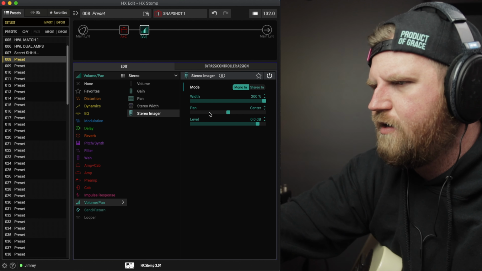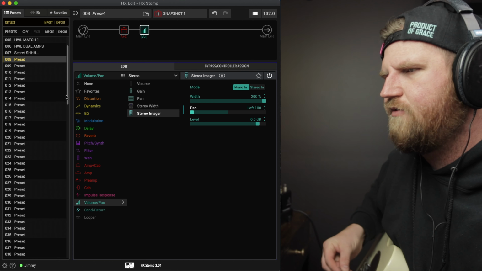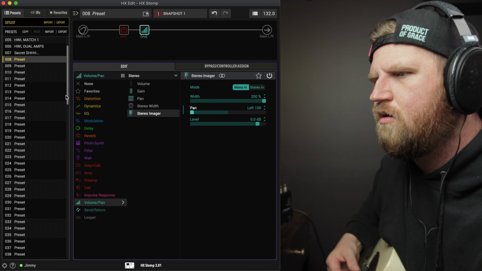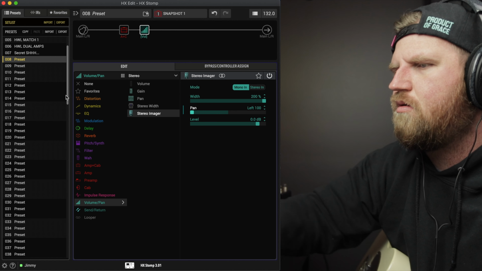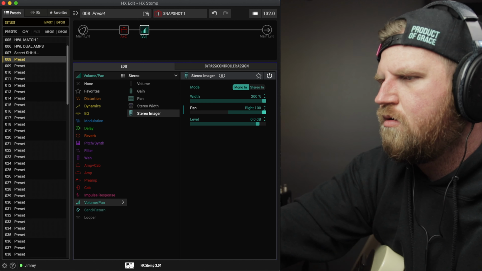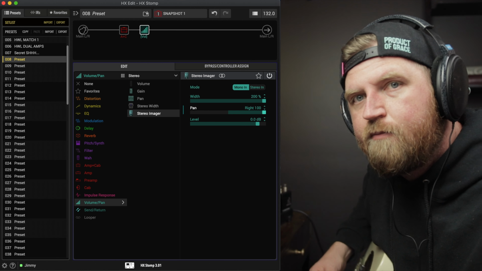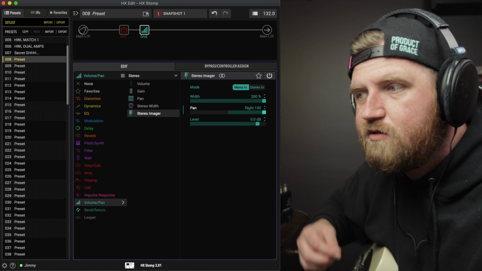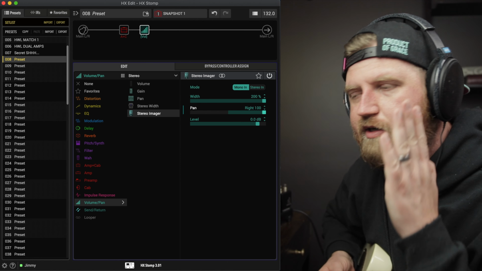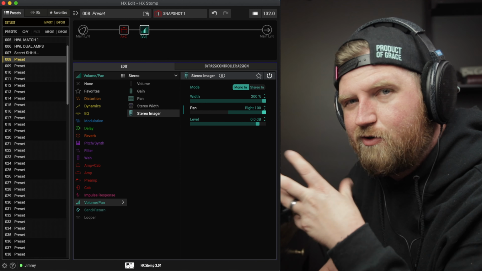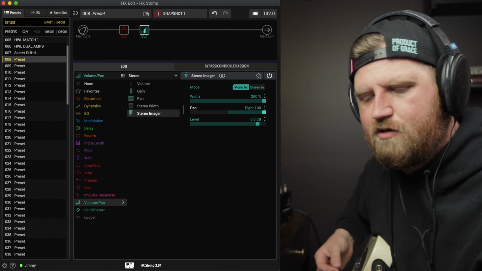Let's mess with this pan. All the way to the left. All the way to the right. So that's a very chorusy sound. So I guess that's what it's doing. It's splitting the signal, adding a little chorus to, in this case, the right-hand side.